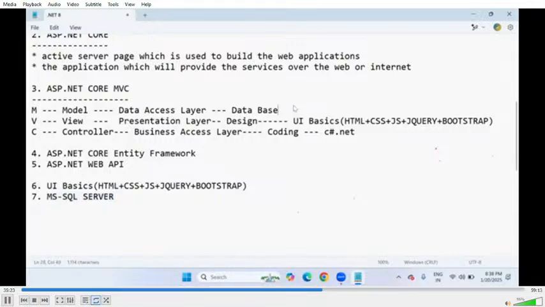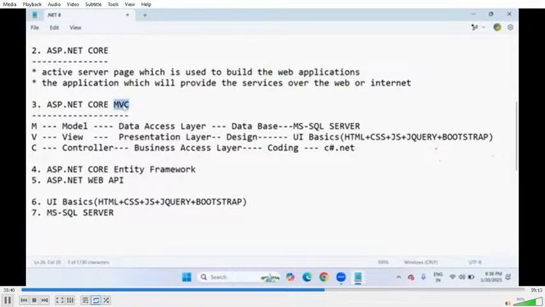SQL Server, these all come under the backend application. So that means only UI basics, for designing purpose. The rest of all the subjects are backend only. So backend needs a lot of things: the programming language C#.NET, the framework ASP.NET, MVC, Entity Framework, Web API, and the database, Microsoft SQL.